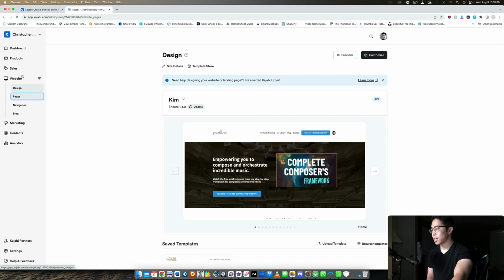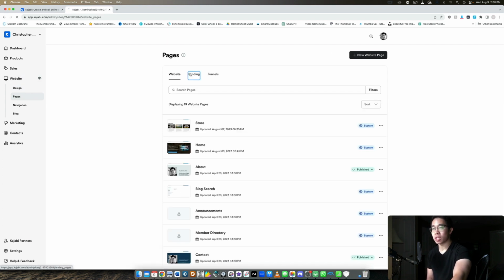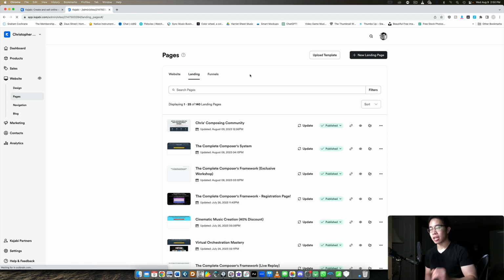But in the website tab as well, you also have pages, and you really want to take advantage of landing pages. This is really important because landing pages are where you're going to create your opt-in forms, your opt-in pages, like, oh, if I want to download a lead magnet, then I have to go into this page and put my information into this form.